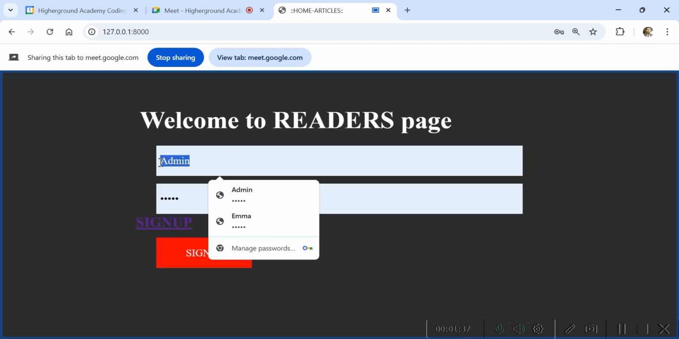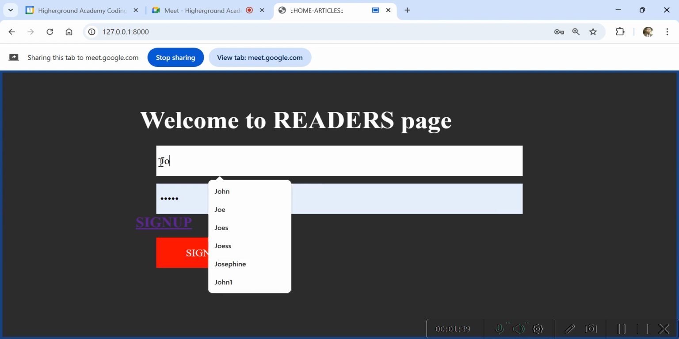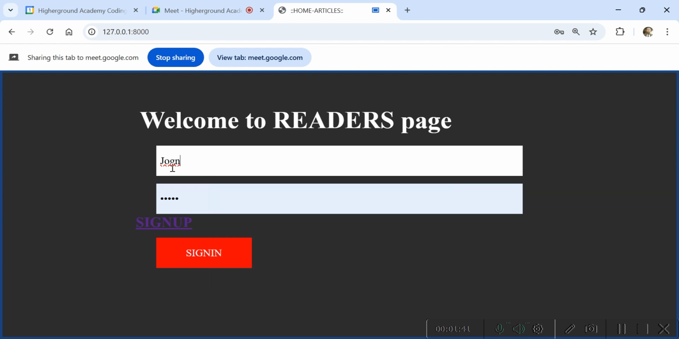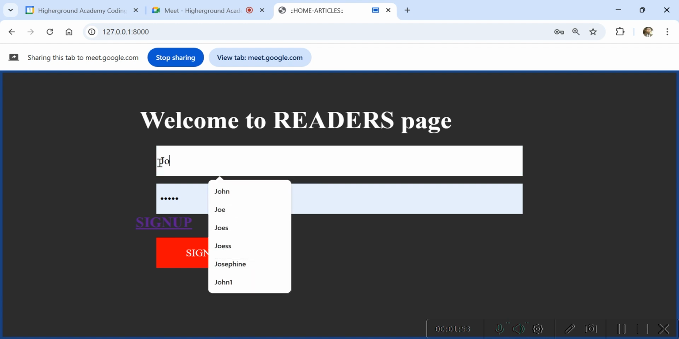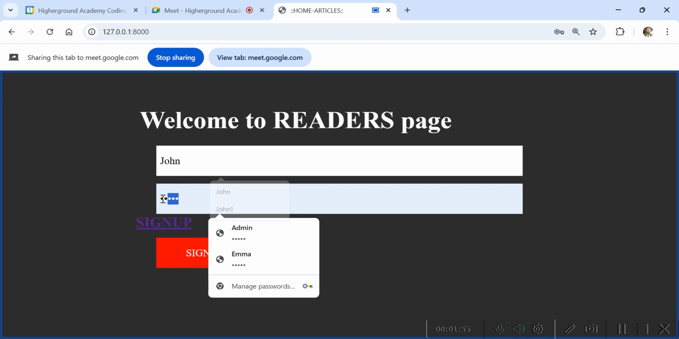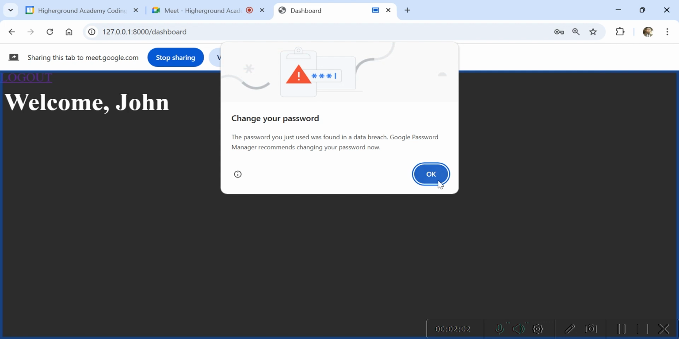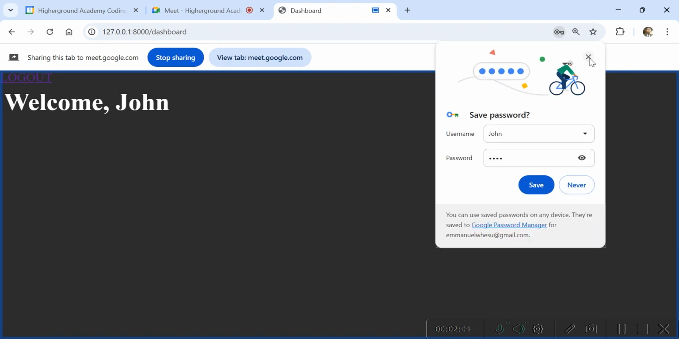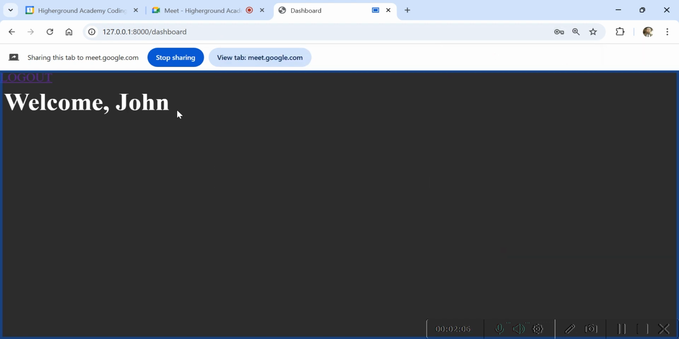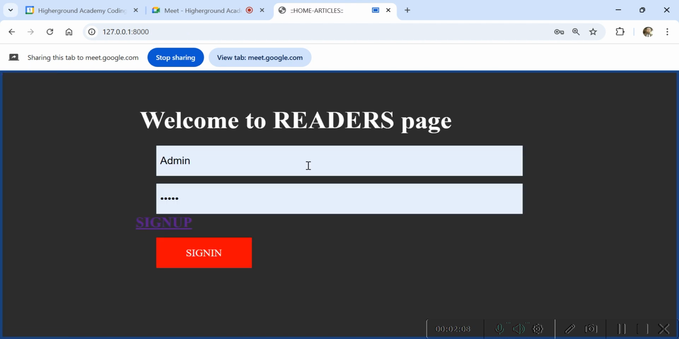So let's log in with someone else. We also created a John account, and okay, I think that credential is not correct. Let me try again. I don't know if it's a small letter for John. Okay, so now we're able to log in with this user as well. So you can see now that we're able to log in, and we can also log out.